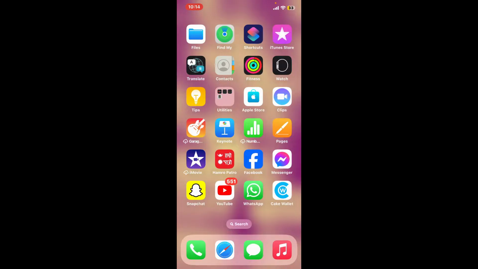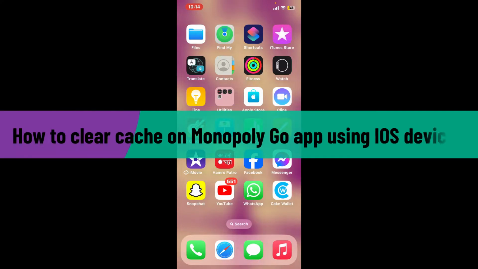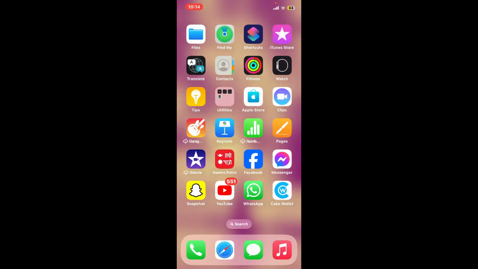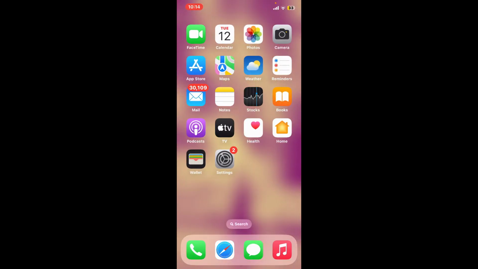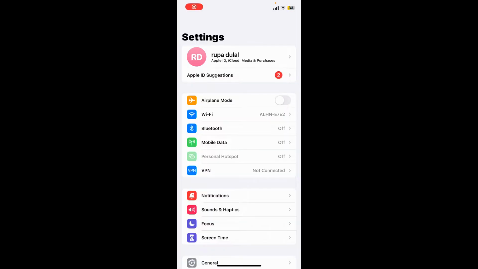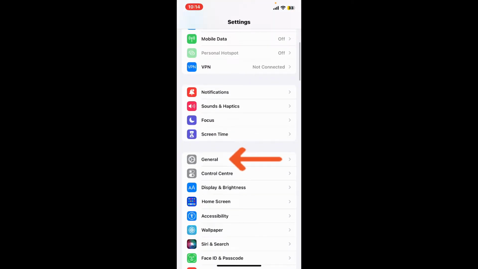In today's video, I'm going to be showing you how to clear cache on your Monopoly Go application using your iOS device. So in order to get started, first of all, launch the Settings application from your app drawer. Once you end up in the settings interface, scroll down and tap on General.